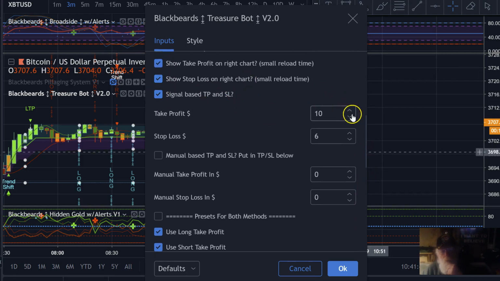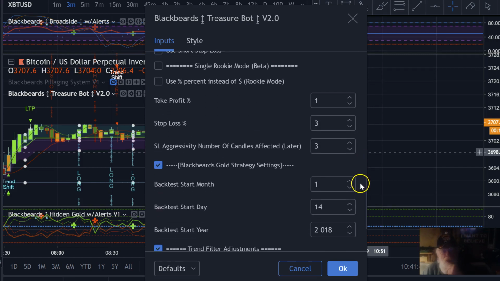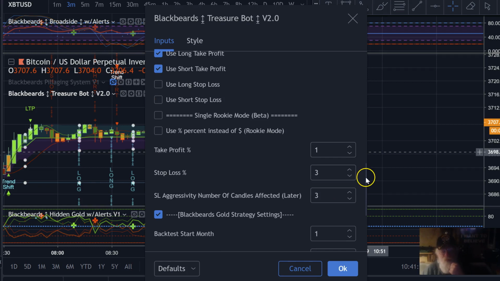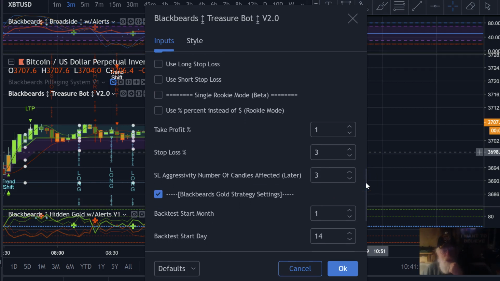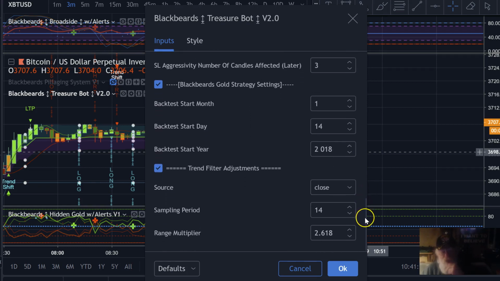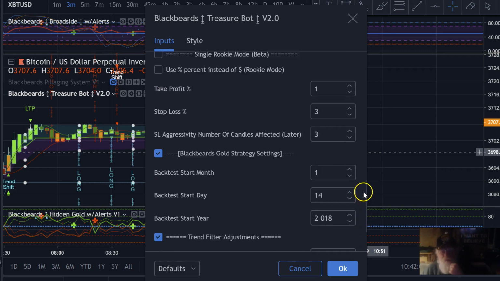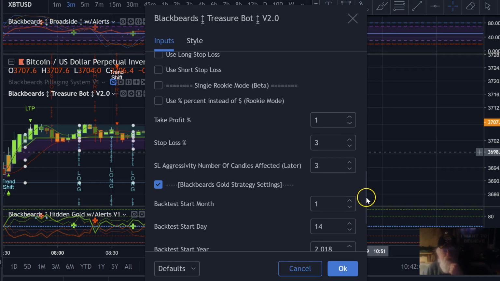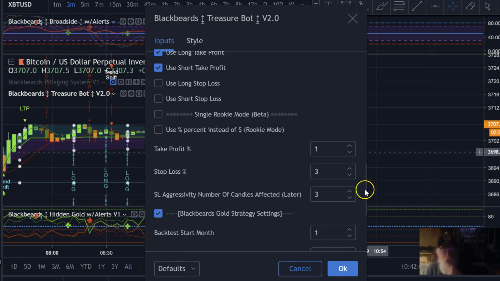Uncheck that. Check this and then put in your percentages, and then it'll be percentage based off the candles. And this is for the strategy, so the strategy is not here, so I'm not going to worry about it. I'm not going to go into the strategy today. You can use the Reaper strategy. It's about the same.